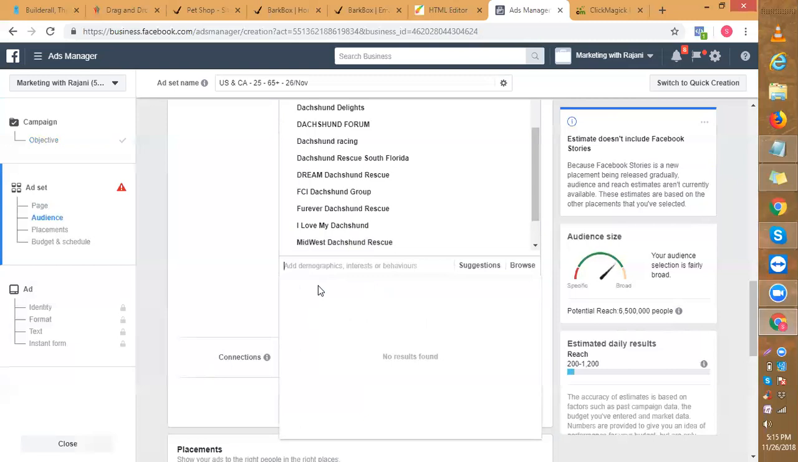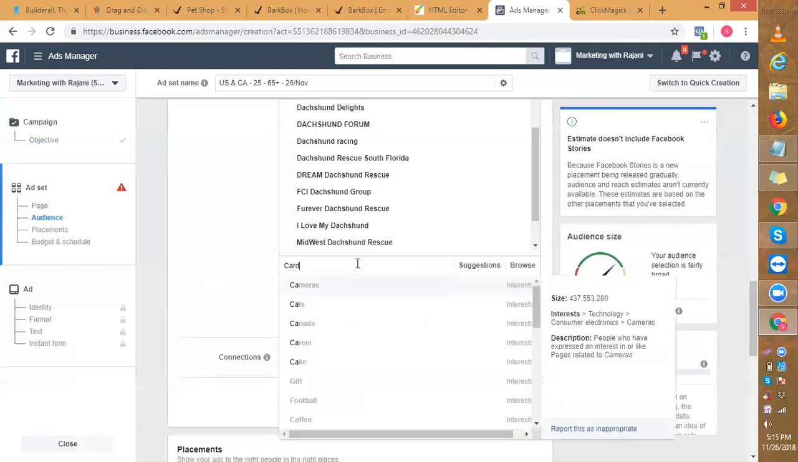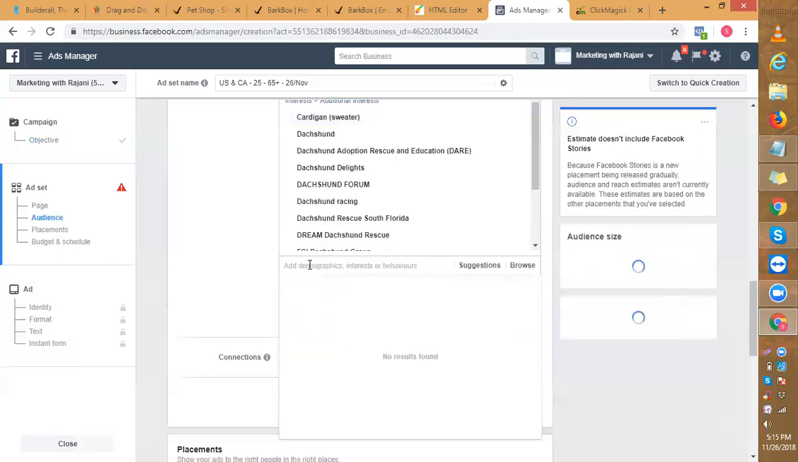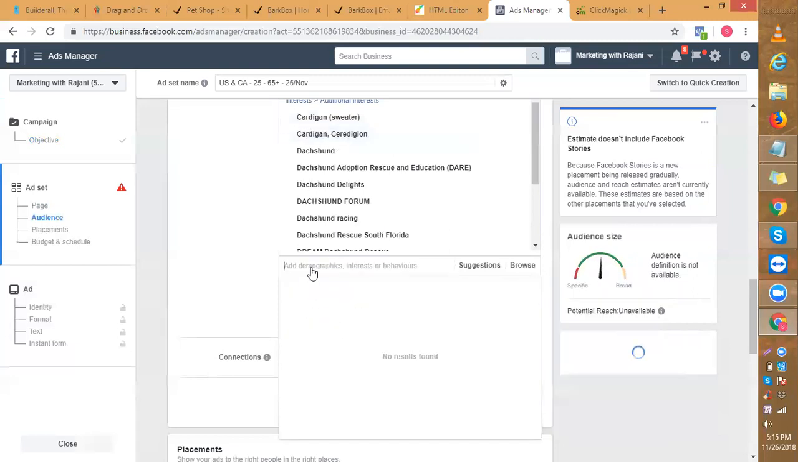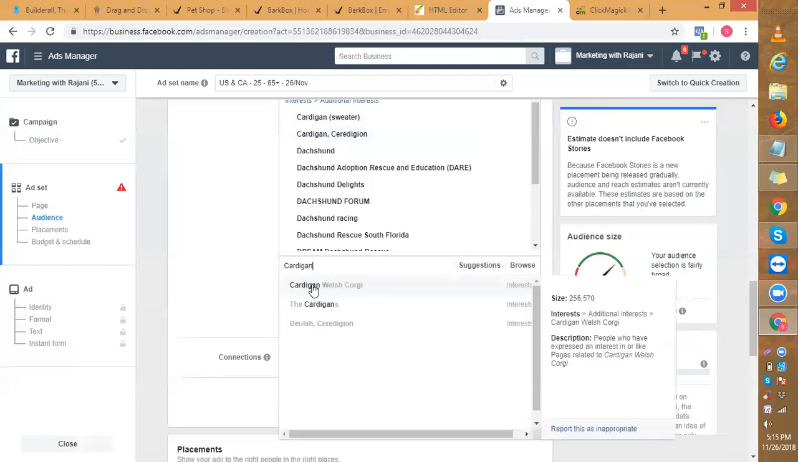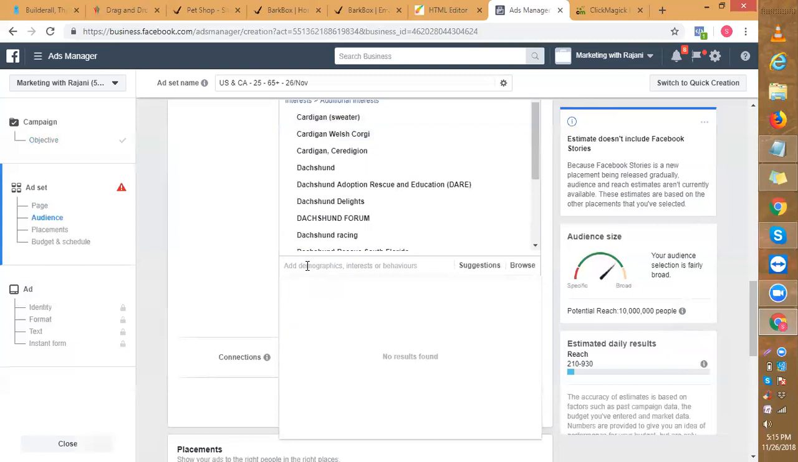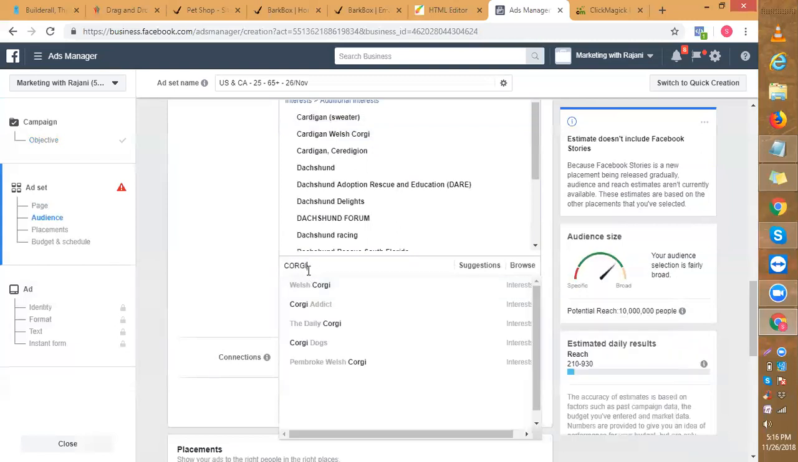Okay, now I would also advise you to add some more interests. Just type in cardigan, C-A. Okay, I'll just type it in for you. Dachshund and cardigan. Now add everything cardigan. Okay, now put corgi, C-O-R-G-I. Add everything corgi. Corgi is also a dog.